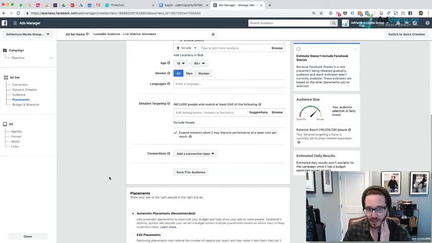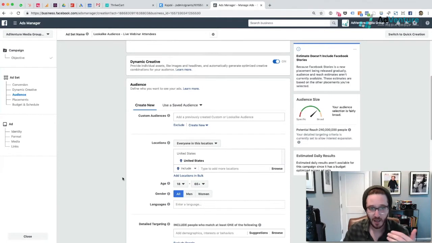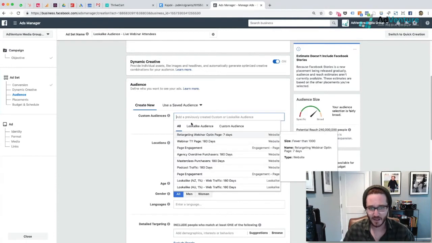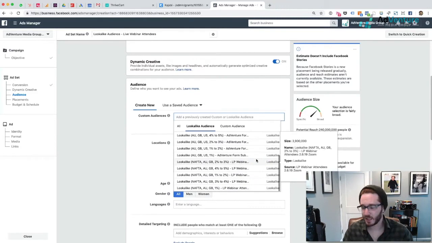Now we go ahead and create our audience. And this is not super important right now because this could always be changed. We're not activating these campaigns yet, but I'm going to use a saved audience that I have here. And if I click into this box, I'll see the lookalike audiences that I've uploaded in the past. And if I scroll down, I see a list of all my previous lookalike audiences. So this one's going to be the LP webinar attendees.